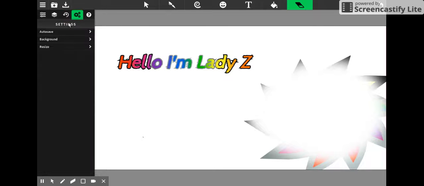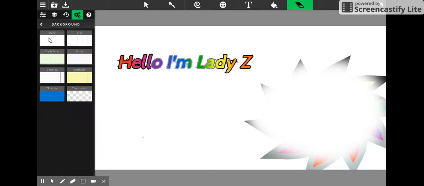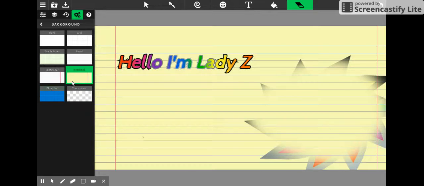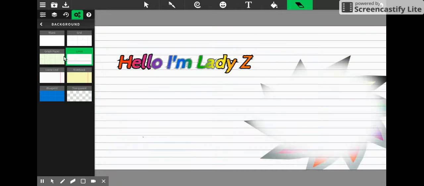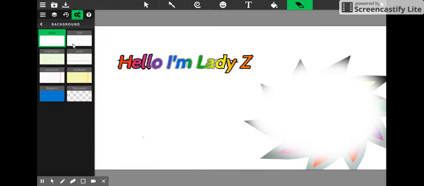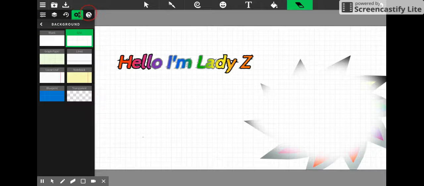Then over here, settings. Let's go into settings. You can do an autosave. It talks to you about autosave, which is just saving the document that you're working on automatically so that you don't have to physically go in and do it. Mine's enabled currently. We also have background, which you can choose transparent, blueprint, a notebook, loose leaf, lined, graph paper, blank, or a grid.